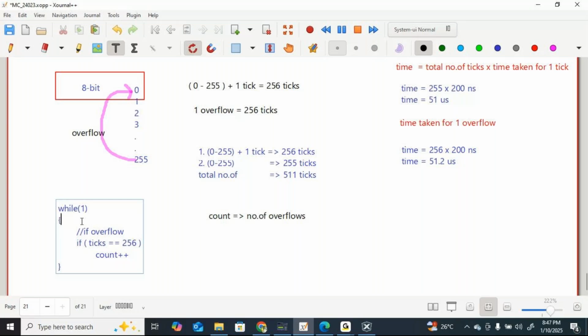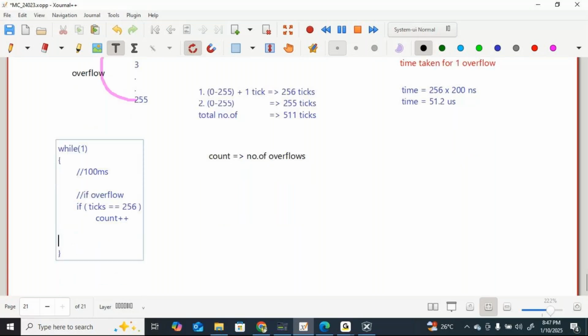Now assume above this while loop, above this if condition, I have some piece of code, and below the if condition also I have some other piece of code. Now it is a concept of polling, right? So whenever there is an overflow, we may miss that incrementation of the count. Yes or no? We may miss incrementing that count, right?